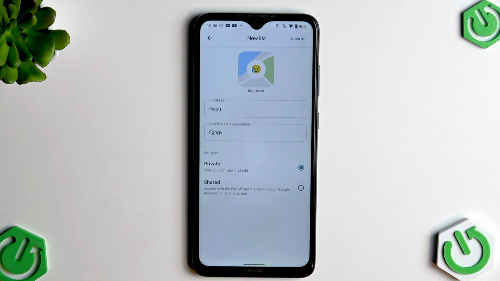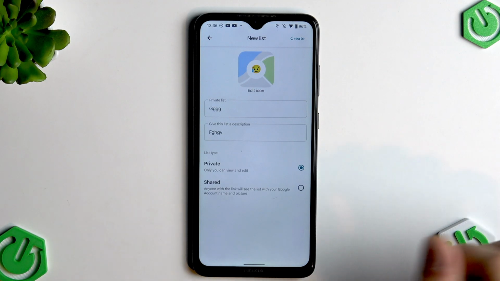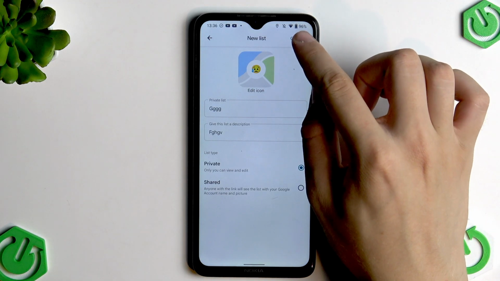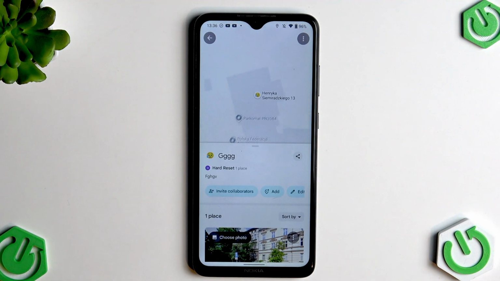We can set it as private, where only we can view and edit, or shared, which is anyone with the link will see the list with your Google account name and the picture. I'll select private, and now we have to tap create. And now as I can see, our element is saved.